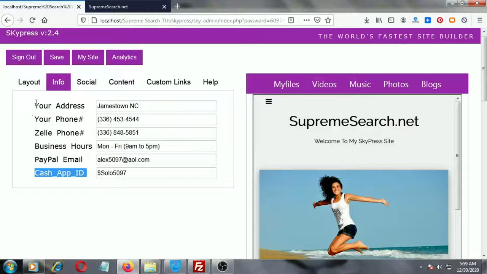Let's start off by adding your business address. Your phone, again this is optional. Your Zelle phone number, if you have a Zelle account. Your business hours. Your PayPal email, used for accepting payments and receiving email from your visitors or customers. And your Cash App ID, optional. Also used for taking payments.